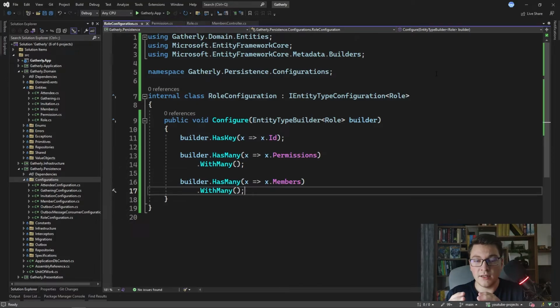This is going to tell Entity Framework to define a join table between our members and our roles, and also between our roles and our permissions. So we have a very flexible system to extend as we need. Also, let's seed the initial values for the permissions.